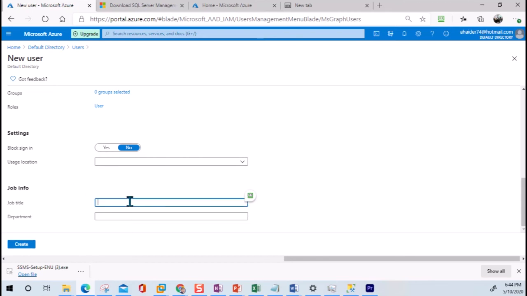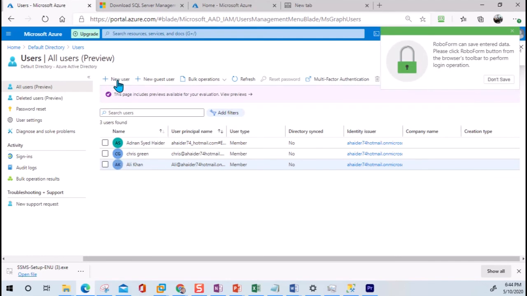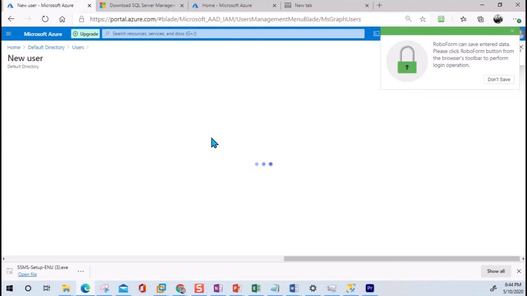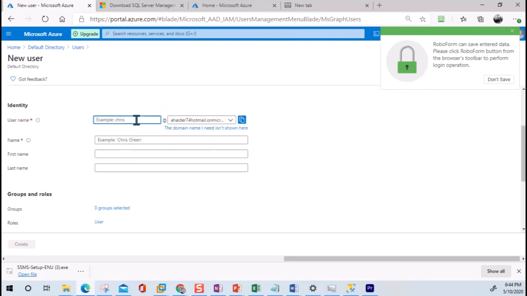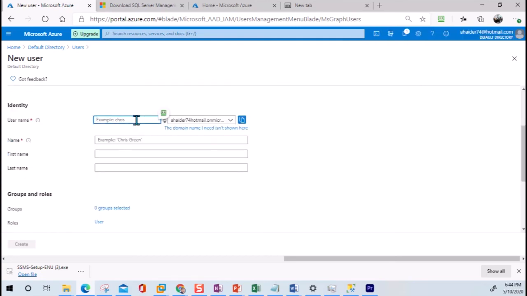Here I'm going to provide the title, and the title will be DBA, Database Administrator, and he's part of the IT department. So I'm just going to add this and create the user. Likewise, I'm going to create another user within Active Directory, and here I am creating another user. So I will make him global reader access.